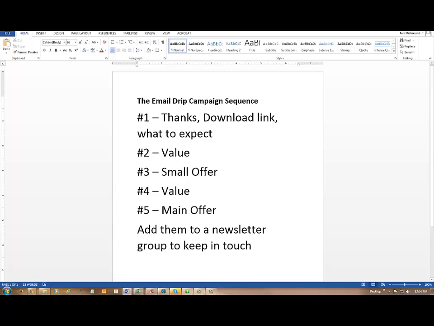I would suggest email number 3 is a small offer, a discount, a low price product or something to throw out to them. And again, all couched in the value proposition that you bring by bringing this small offer to them. Email number 4, another value email. Find another article or 2 that you can direct people to that show the importance or the teaching of what you gave them in that initial download. And then email number 5 could be a main offer, where you're asking them to jump onto your main product and so forth.